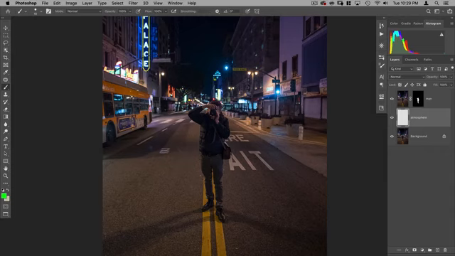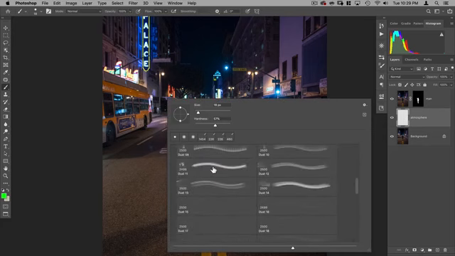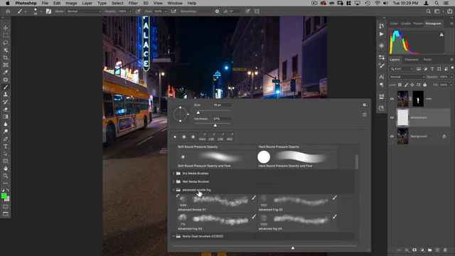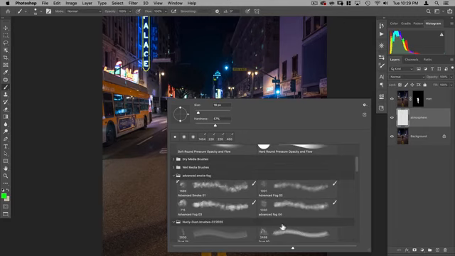All right, so let's go to our brushes. I'm going to go to the advanced smoke and fog brushes, and I'm going to just select, let's select advanced fog 02.